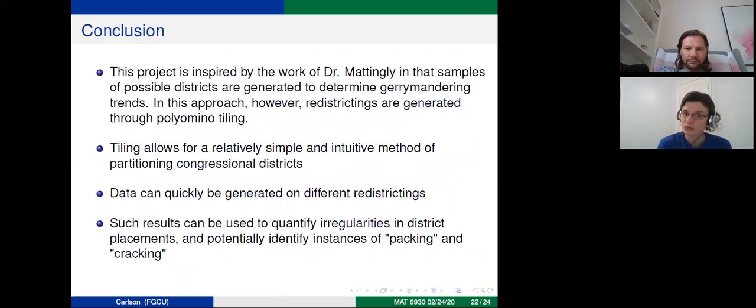So in conclusion, this project's inspired by the work of Dr. Manley, but instead of randomly generating your sample space, I use polynomial tiling to do so. And this is a way that I think could be an intuitive and quicker way for one to generate those possibilities so that they can quickly determine gerrymandering.